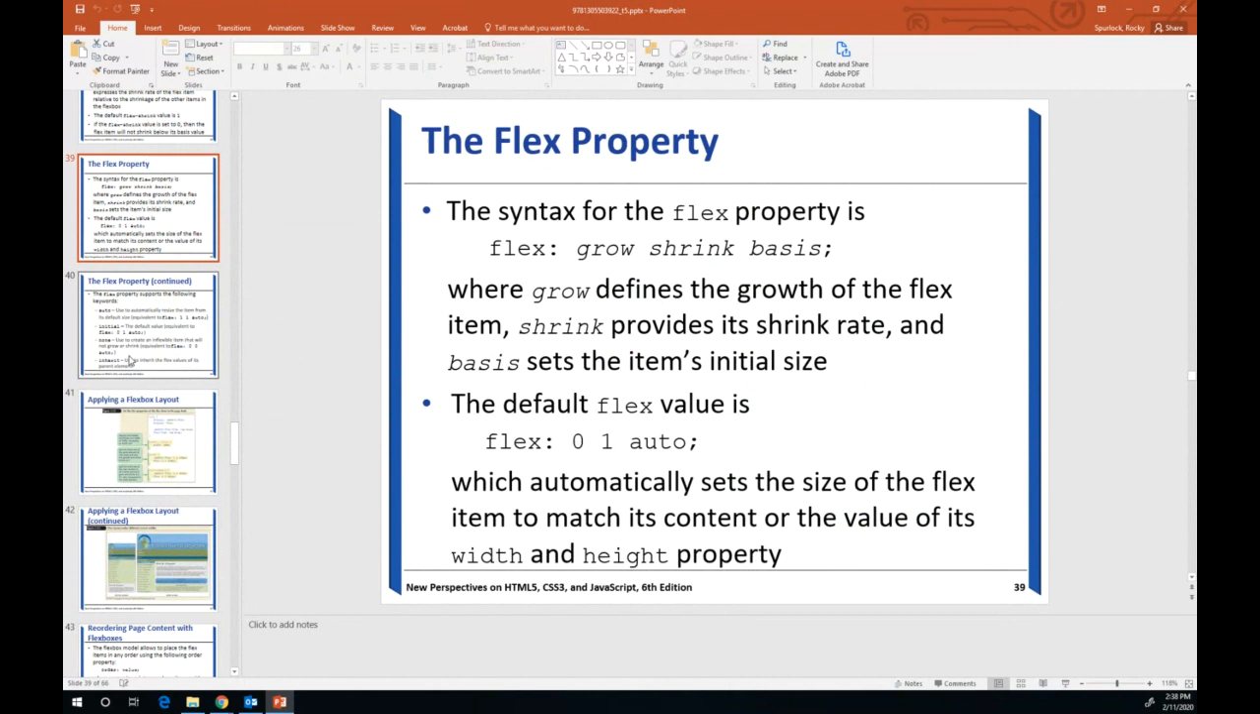The syntax for the flex property is flex: grow, shrink, basis. Grow defines the growth of the flex item. Shrink provides a shrink rate. And basis sets the initial size. So we look at the default for this. We see it's flex: 0 1 auto. So 0 in this case is the growth rate, shrink is set to 1, and auto is set to the basis initial size. What's happening here is we'll set the size of the flex box to match the content of the value of its height and width properties.